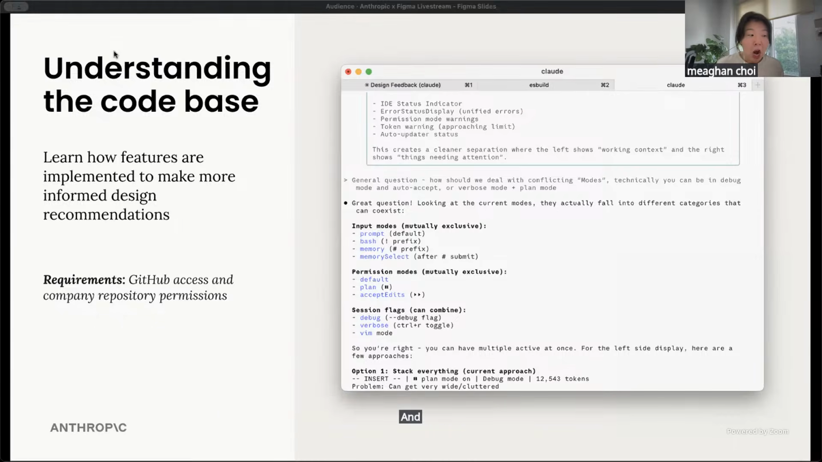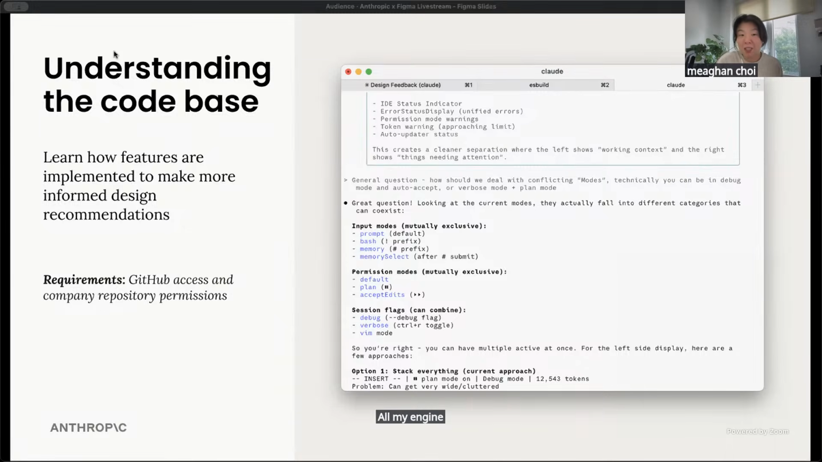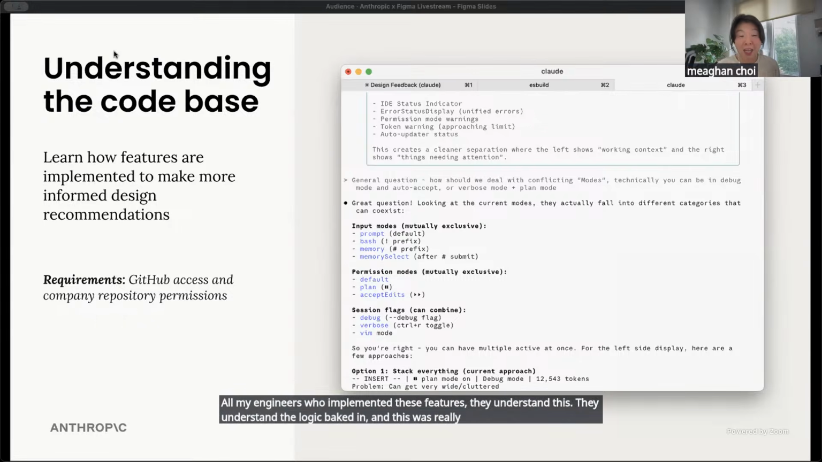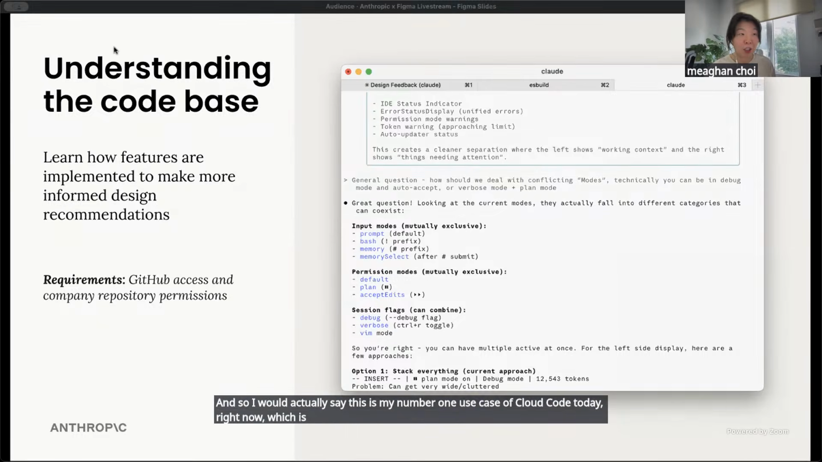And generally, I would maybe do this over a week of discussion back and forth and meeting time with a PM and an engineer. But I was able to just get all the information I needed to make an architectural proposal and a design proposal initially with my team, because all my engineers who implemented these features, they understand this. They understand the logic baked in. And this was really just about helping me make those informed design decisions to get to a V0 even faster. And so I would actually say this is my number one use case of Claude Code today, which is just understanding how features are built.